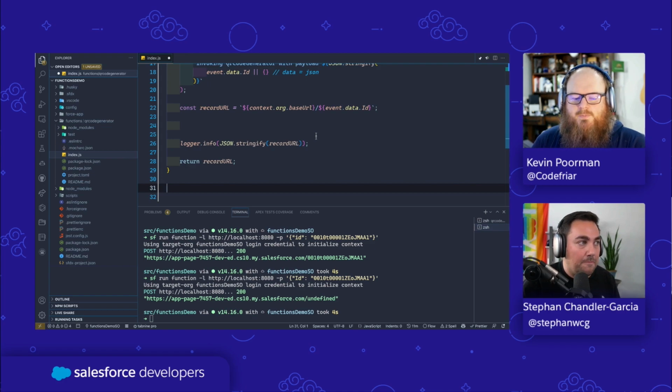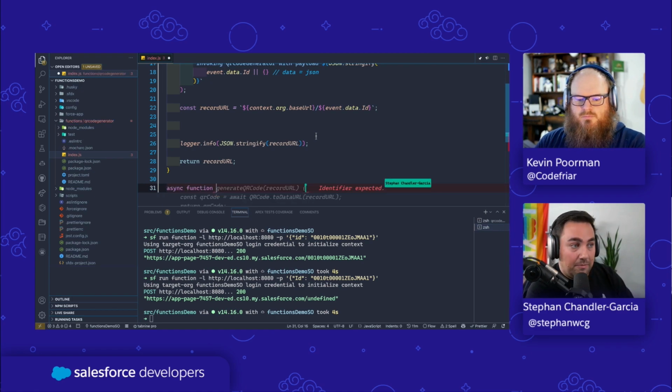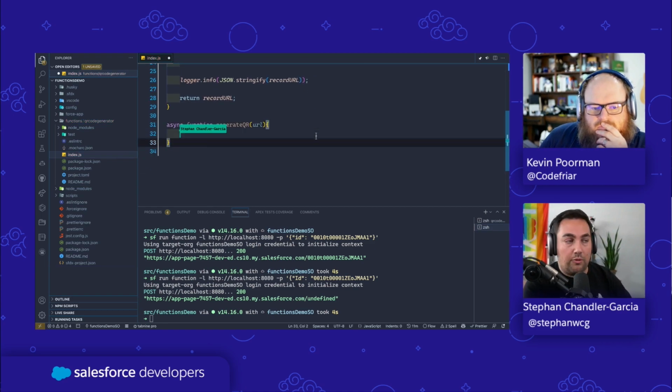and bring it back to Salesforce. And so what we're going to do is create an async function down here. We're just going to write async and then function and give it a name, and in this case it'll just be generateQR. Then let's pass in a string as our URL, so we can pass our URL into our generate function and have it create a QR code for us and return it.